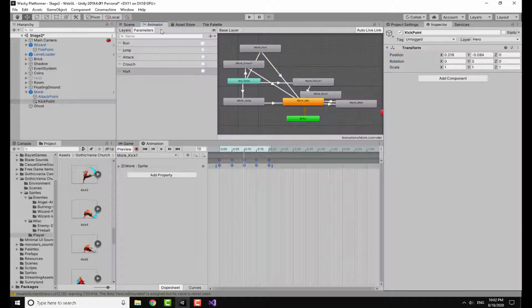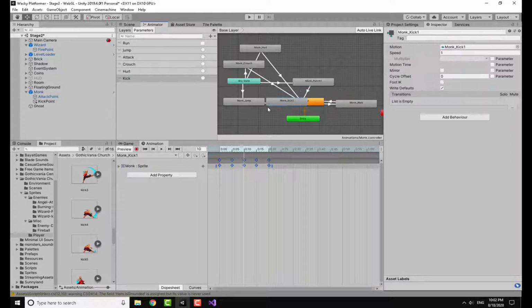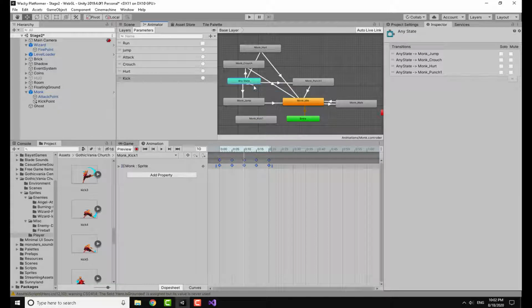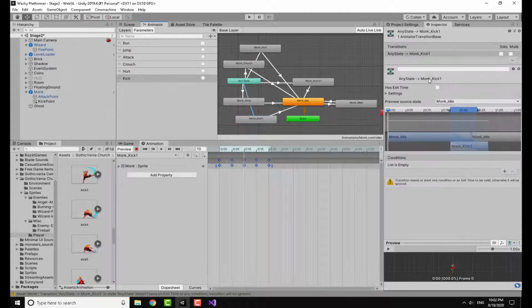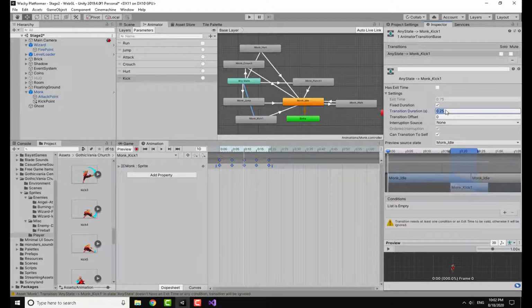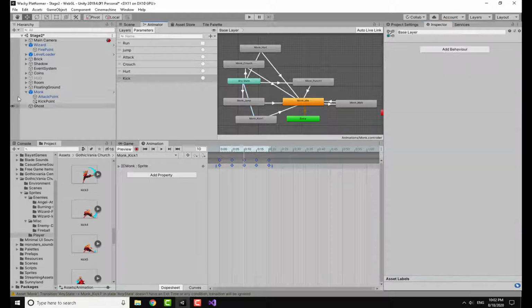Now going over to the animator, I'm going to make a trigger and I'm going to call it kick, and pay attention to the capital, so the K is capital. And going over to monk kick, I'm going to make a transition from any state to monk kick, and then from monk kick to monk idle. From any state, I'm going to make the transition duration equal to 0, as well as putting the trigger kick.